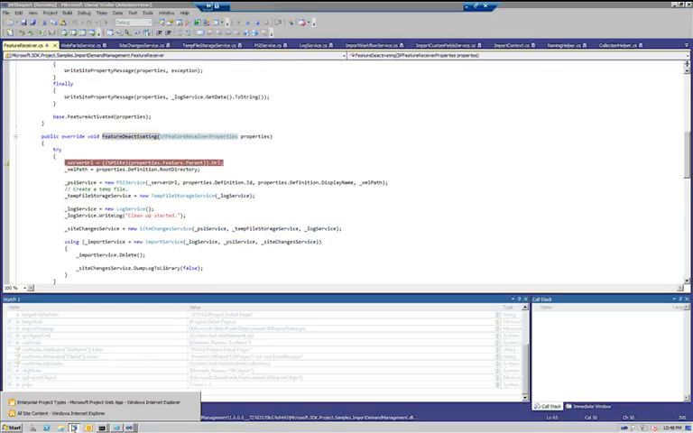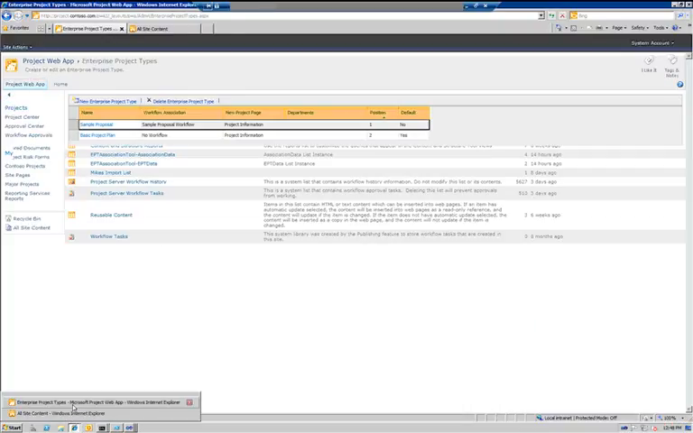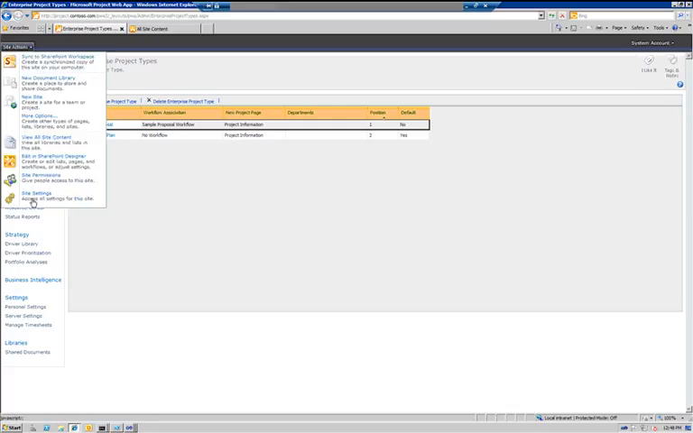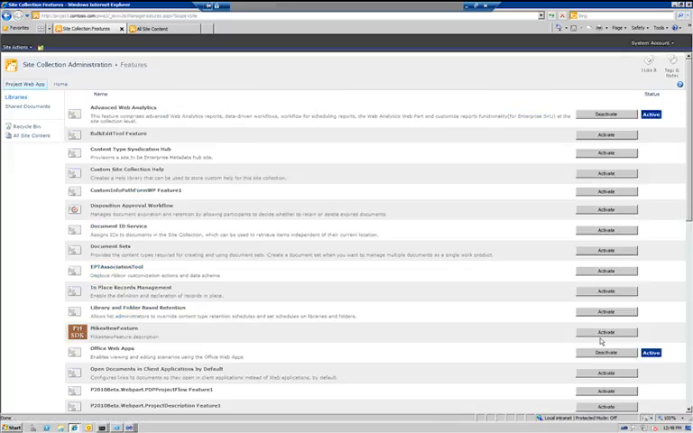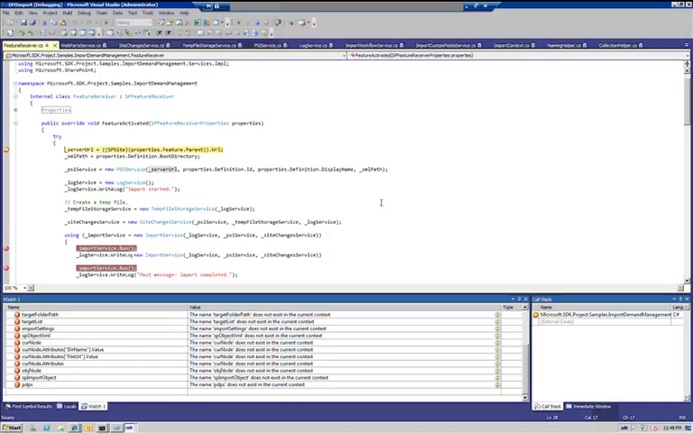So we're attached up now. Let's go back in here. Site settings. We'll look at our features, and we have to activate. So now we hit the activate button. We should go into that feature, and there we are. So let's walk through this.